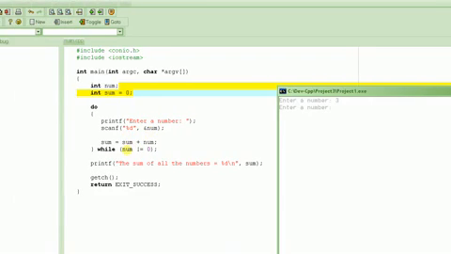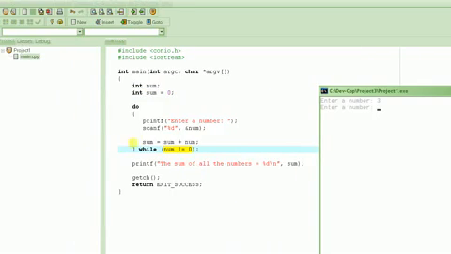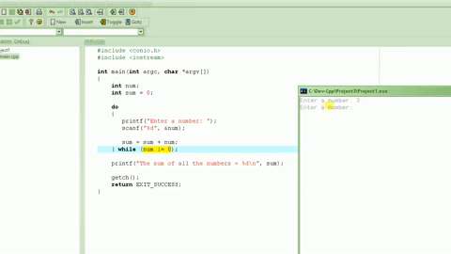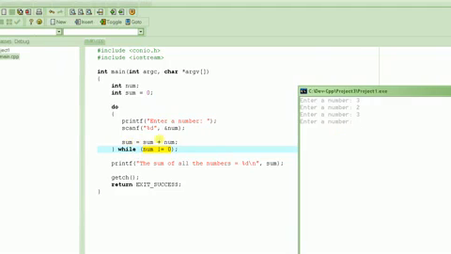The value of num was 3, which is not equal to 0, so this condition is true. And then it went back. When the condition of the while loop is true, it executes the body again, and asks for another number, 2. Still it's not 0, so it asks for another number, 3. So it keeps on asking for new numbers as long as I don't enter 0, and it keeps adding them into sum.